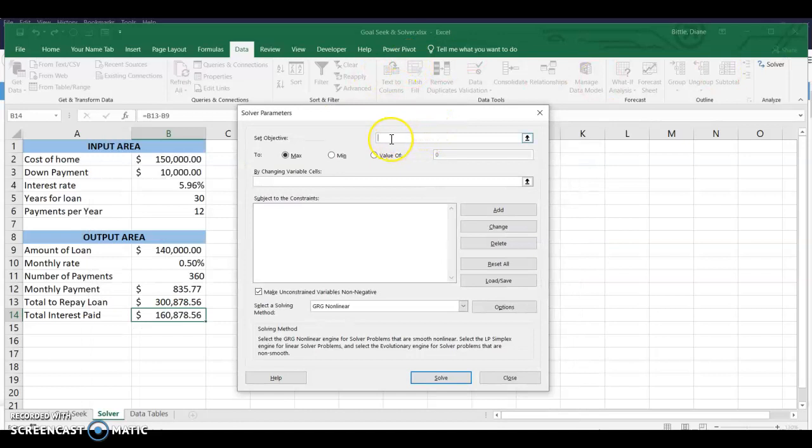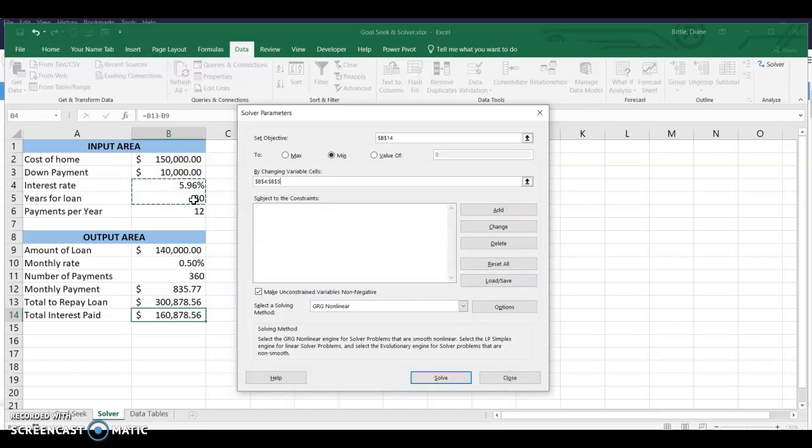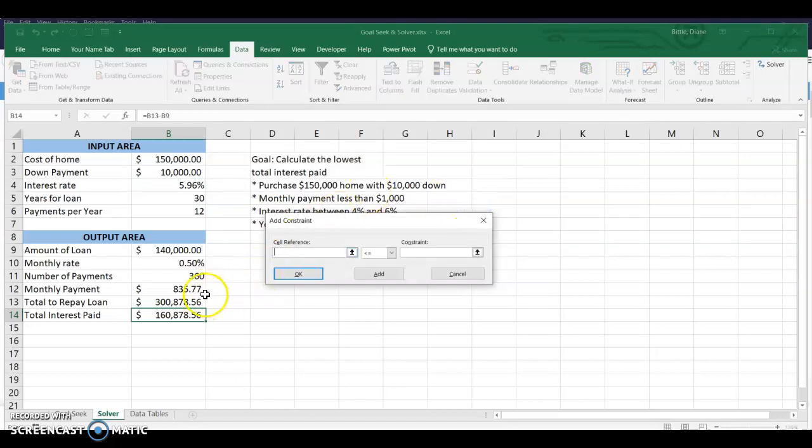It says set the objective. Our objective is to set the total interest paid, which is in B14, to the smallest amount. So we're going to choose Min, by changing the interest rate and the years of the loan in B4 and B5. Now, we need to add some constraints. The first thing I'm going to say is that the monthly payment has to be less than or equal to $1,000.